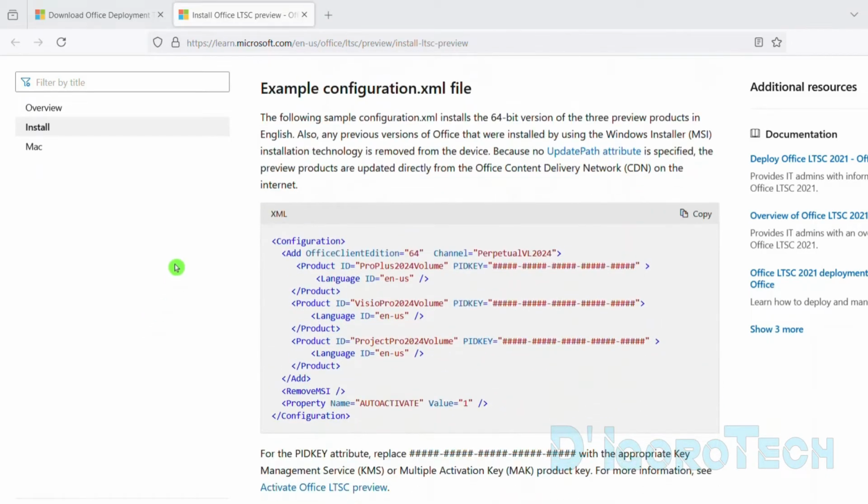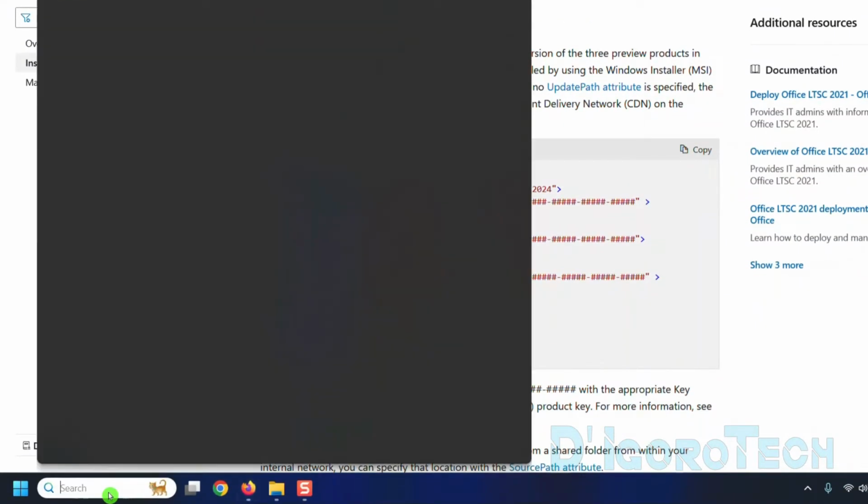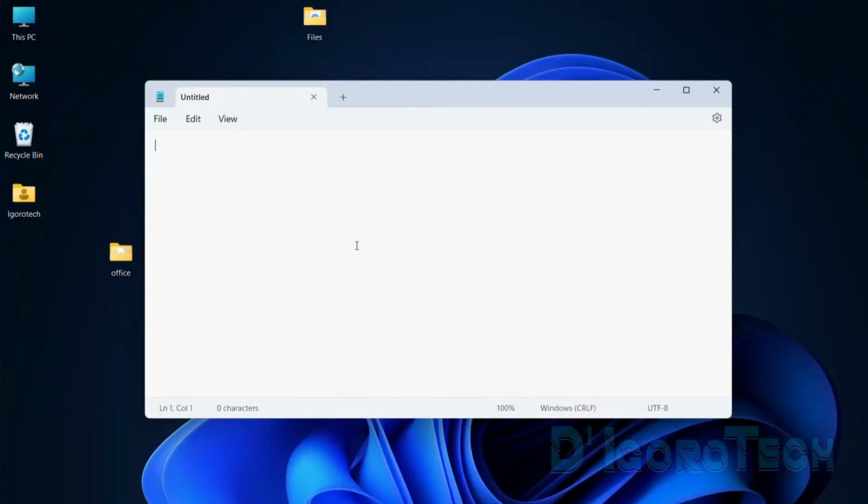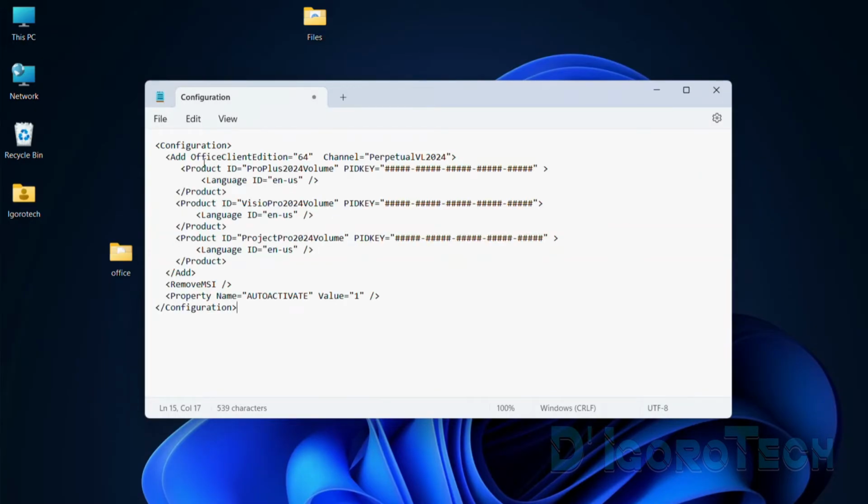Scroll down again and you can see the example configuration.xml file. You can see this XML template. At the top right, click copy. If you see the check sign, then it means it's already copied. Now, go to search and type notepad. You can click on Notepad or hit Enter. Paste the copied template here.